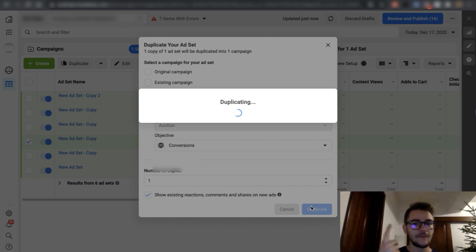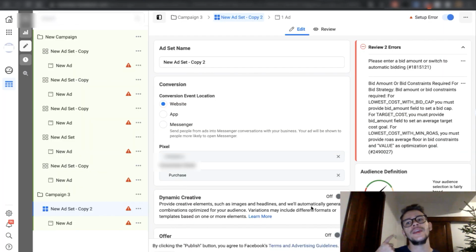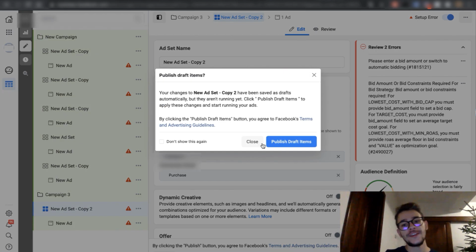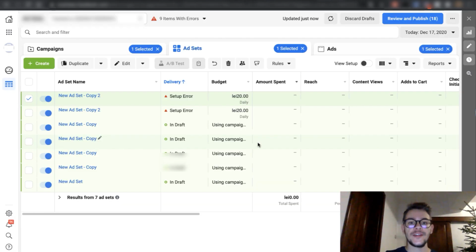2 of them will only have 1 ad set in each and every one of them. Running a CBO with only 1 ad set in it is the same as running an ad set budget optimization campaign, where Facebook does not control your whole budget by the campaign.